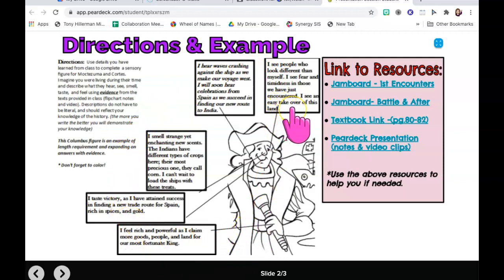It's descriptive. It includes information that could be found in the history from the perspective of Columbus. Here are links that you can click on to get to some of the different activities that we have done in class to help you complete your sensory figures. So we have the Jamboard, where you brainstormed what it was like for their first encounters. You have the Jamboard where you brainstormed what the battle would have been like or what the impacts after the conquest would have been like.